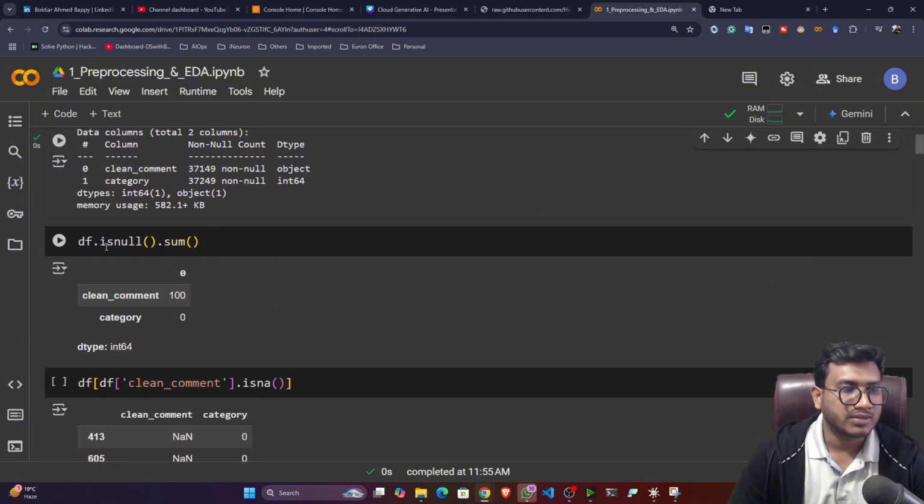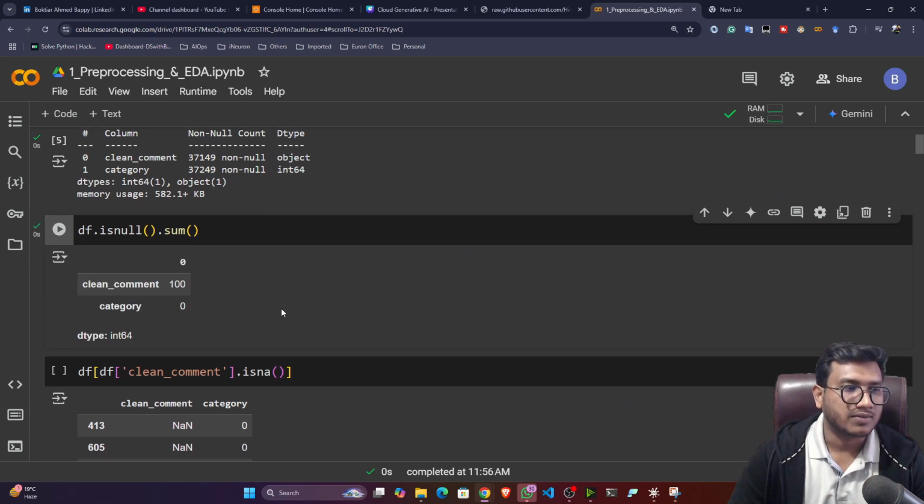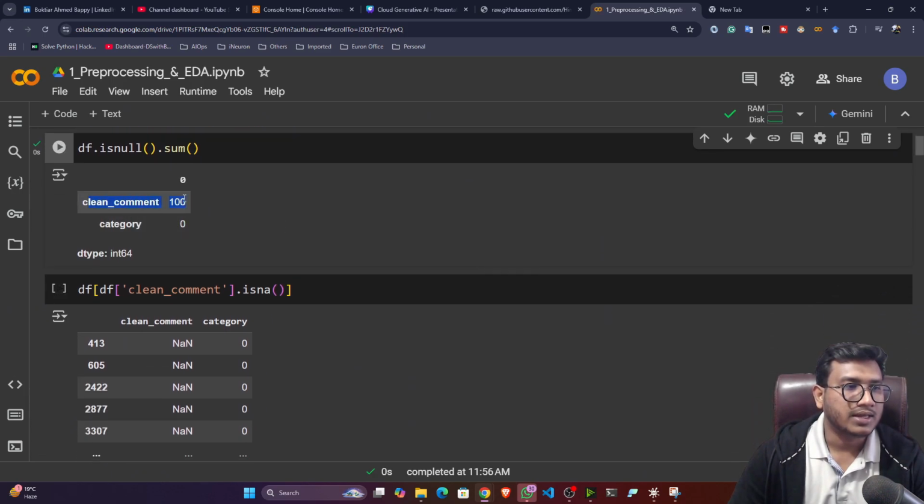If you want to see the missing values, you can use this particular code, isnull().sum(). It will list all the missing values. So here in the clean comments you have 100 missing values, but in category you don't have any missing values. There is a possibility, whenever you are extracting this kind of data from a website like Reddit or YouTube, that some comments are not coming through. That's why this data is missing, because it's real-time data. Definitely there would be some problems.